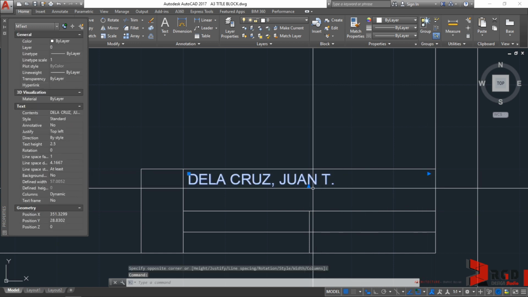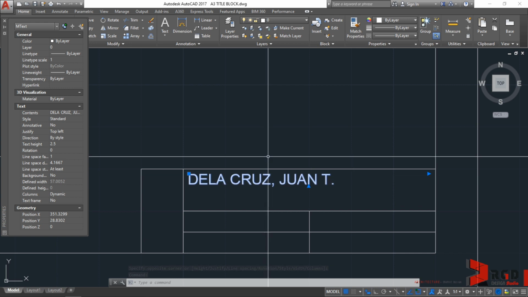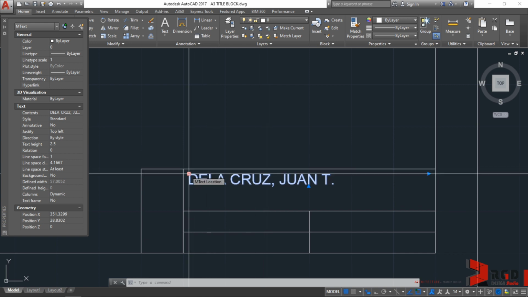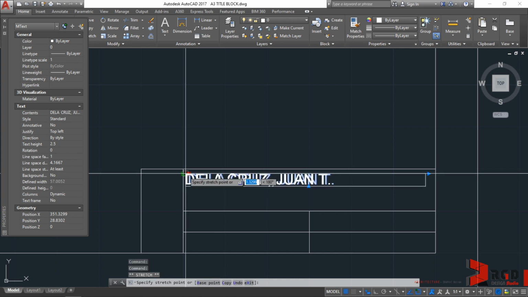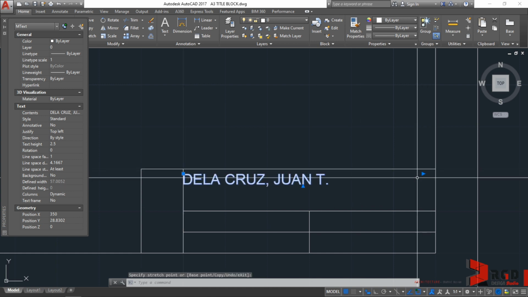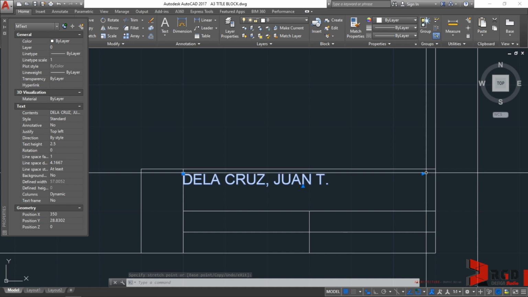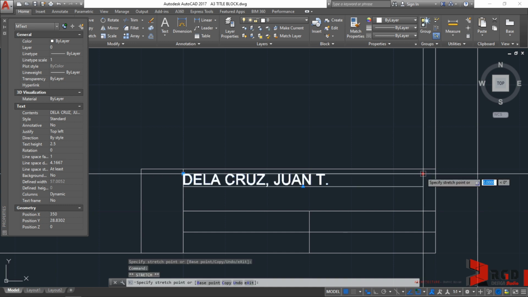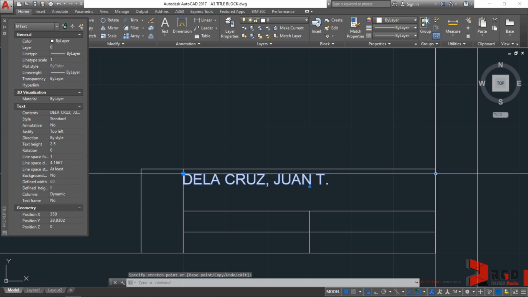And then there are grip points that appear. What I want you to do is click first on this grip point on the upper left corner of the text. Click that and then drag it towards the adjoining title block line and snap it to the perpendicular, and do the same to this arrow on the far right of the text. So I'll click it and it turns red. We call these grip points. Once it's red, it's called a hot grip. So I'll drag it towards the borderline and then snap to the perpendicular.